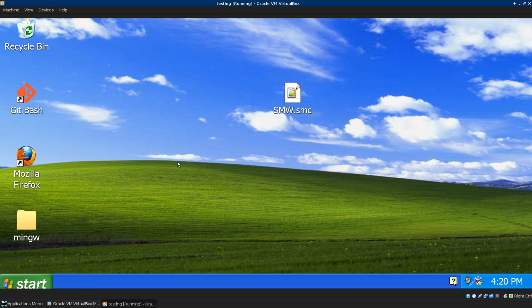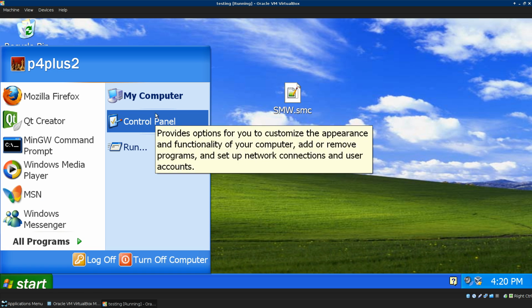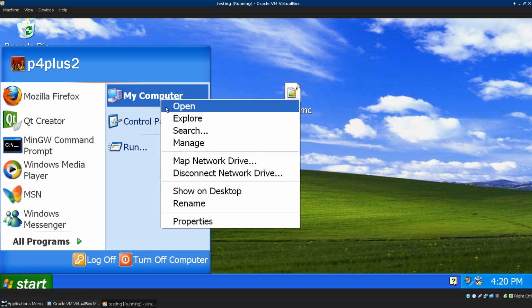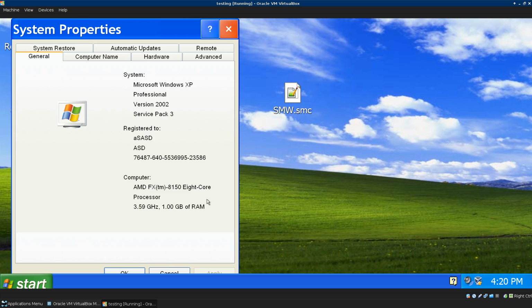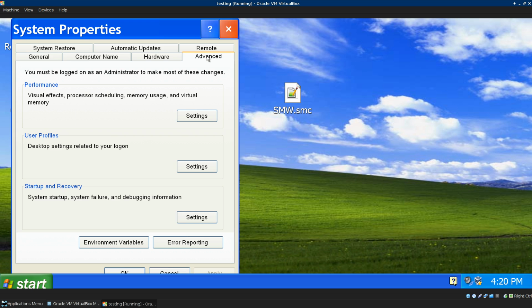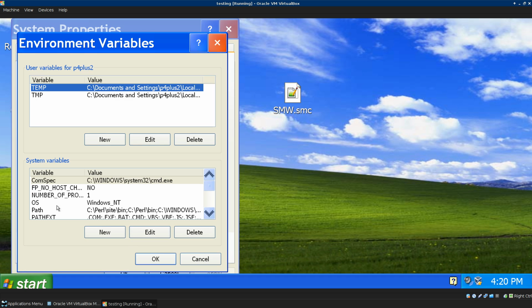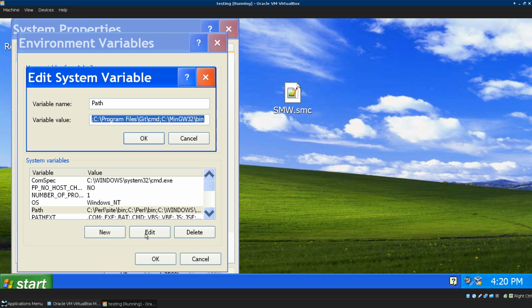Alright, so now that you're done with that, just close that out, and this time go up to My Computer again, but right click and go down to Properties. Once you're in Properties, click on Advanced, go down to Environment Variables, go down to System Variables where it says Path right here, and click Edit.